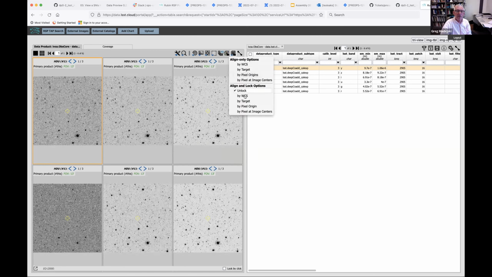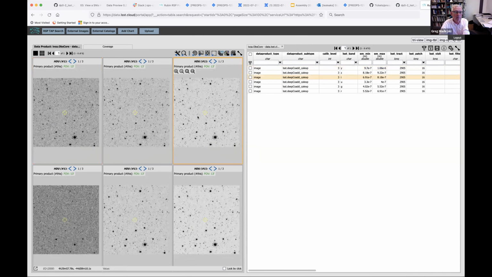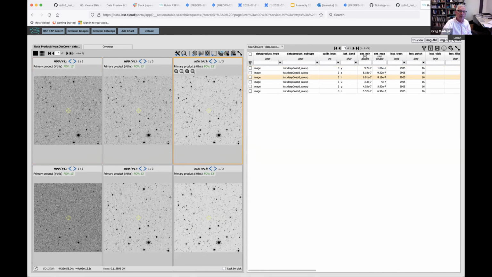Okay, so thank you very much, Gregory, for being here. And now I'm going to align and lock by WCS, okay? And now what that allows me to do is when I slide around in one image, all of them are locked to whichever one I'm sliding on. So that's very convenient. This is for both zooming and for panning.